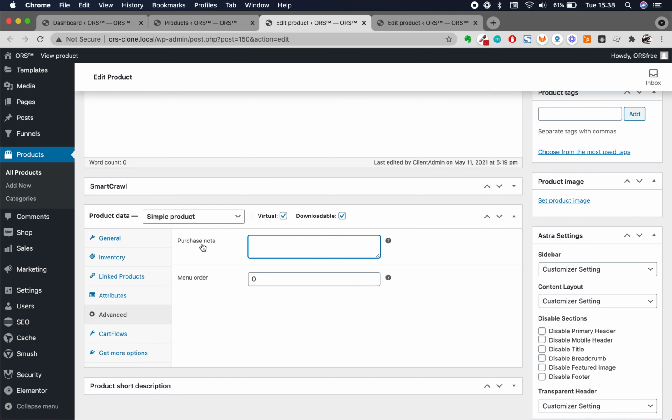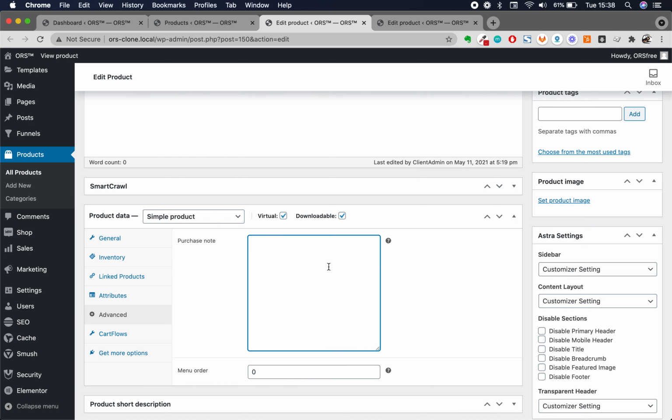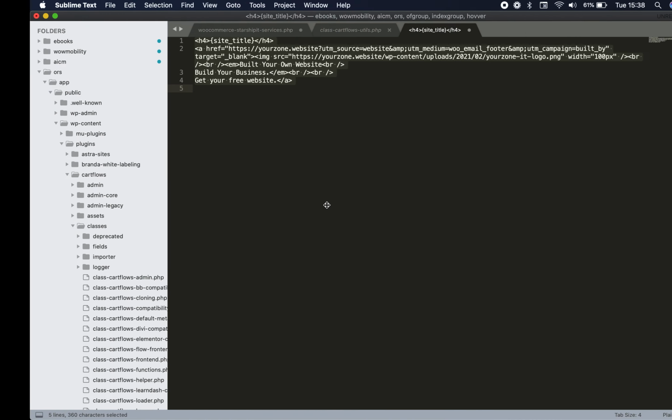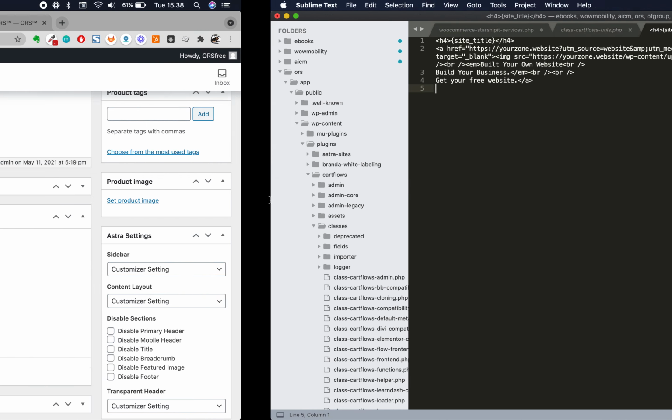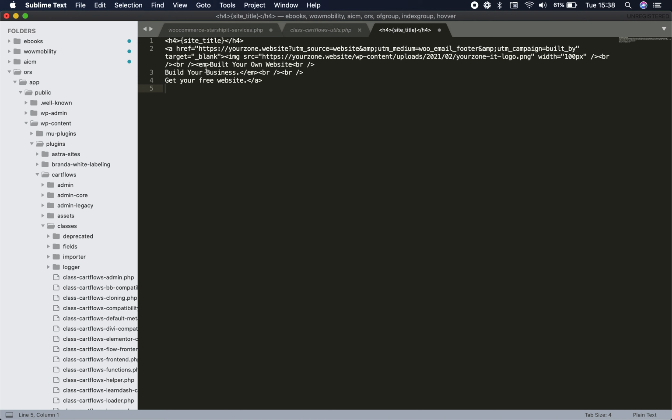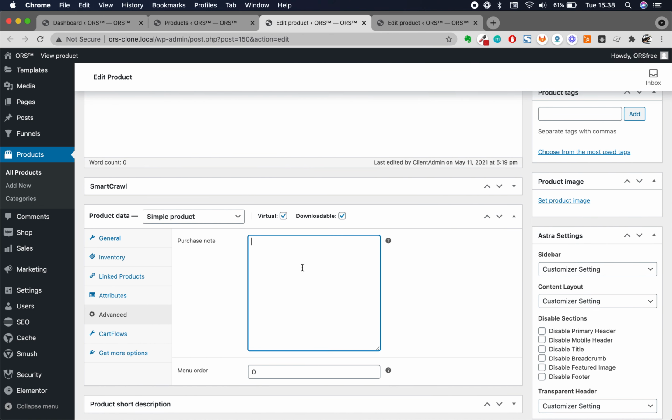Advanced, if you add a purchase note here, it's going to end up in their order details. So if you want to add any extra information about what they have to do to access whatever they bought, you can add it here. If you write in HTML, all the stuff that you write in HTML will work inside here. So if you know what you're doing, you can add links and make it cool with titles and stuff like that. So that's a little bonus there.